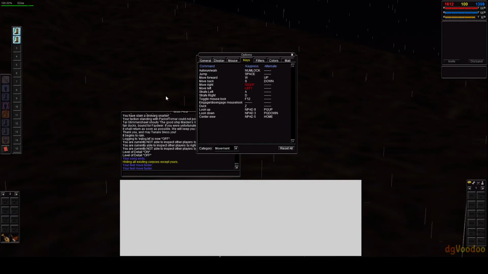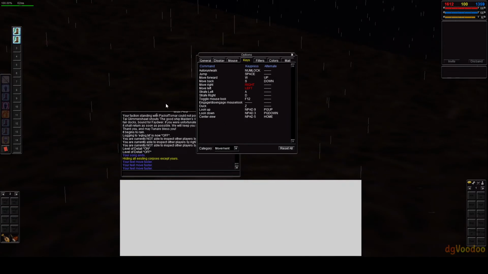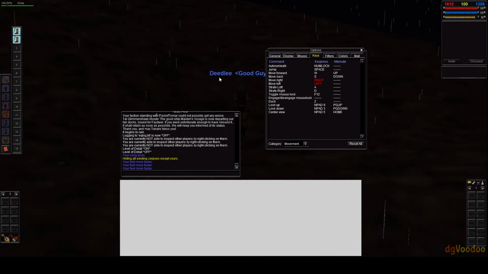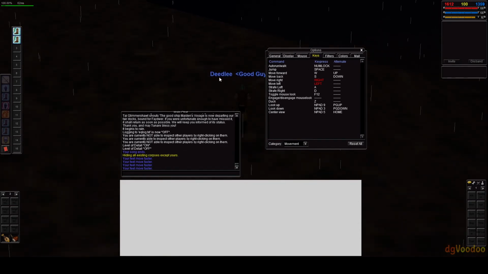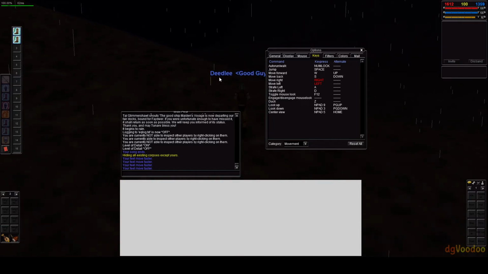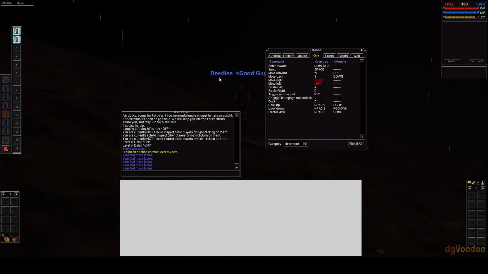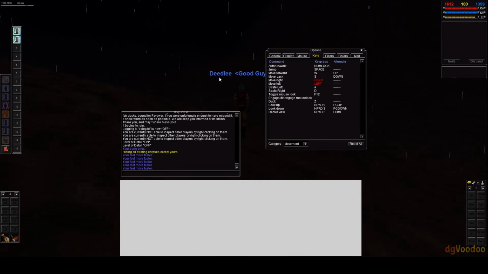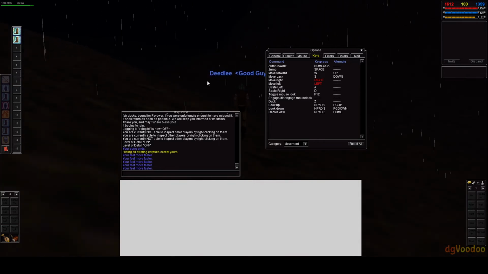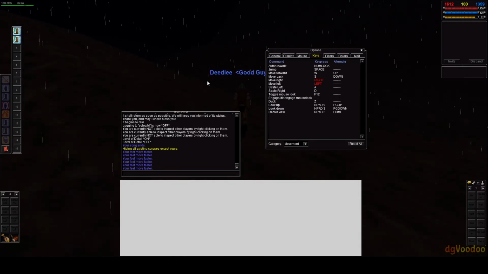And then you also have your movement keys that you need to set up where, for instance, right now I have strafe left on A, strafe right on D, and run forward on W. So I can strafe run by holding down W and A, or I can even strafe moonwalk by holding down S and D.